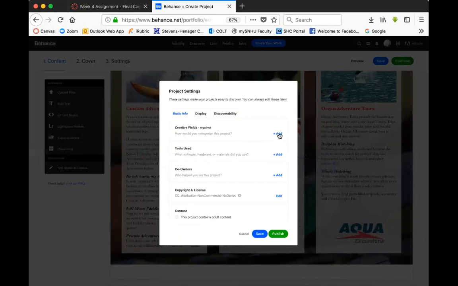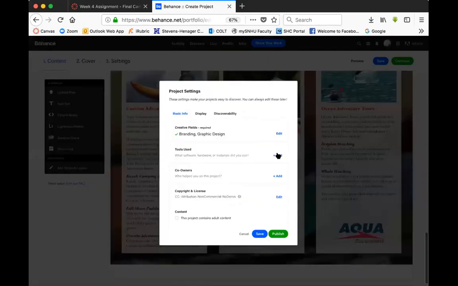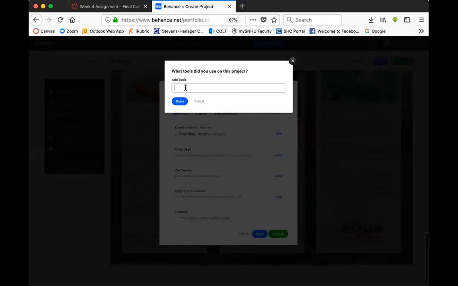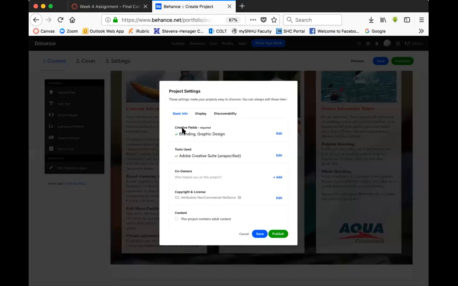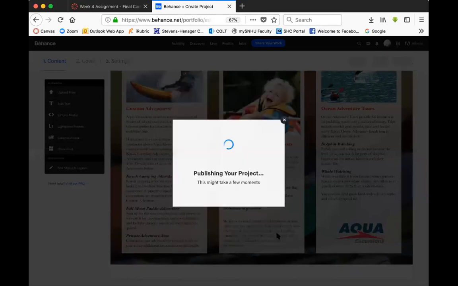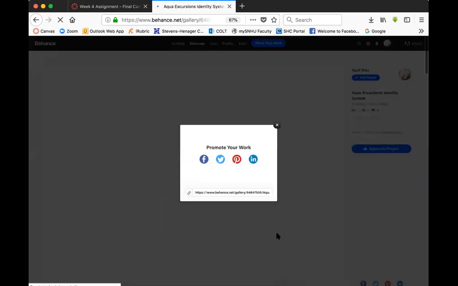So you can add creative fields, you can add branding or graphic design to this. Select that. Tools used, you can add the Adobe Creative Suite, or specifically Photoshop, Illustrator, InDesign. Co-owners, you could just leave that blank, copyright and license blank, everything else looks good, and hit publish when you're done. And when you hit publish, that's when it'll be live and ready to view online.